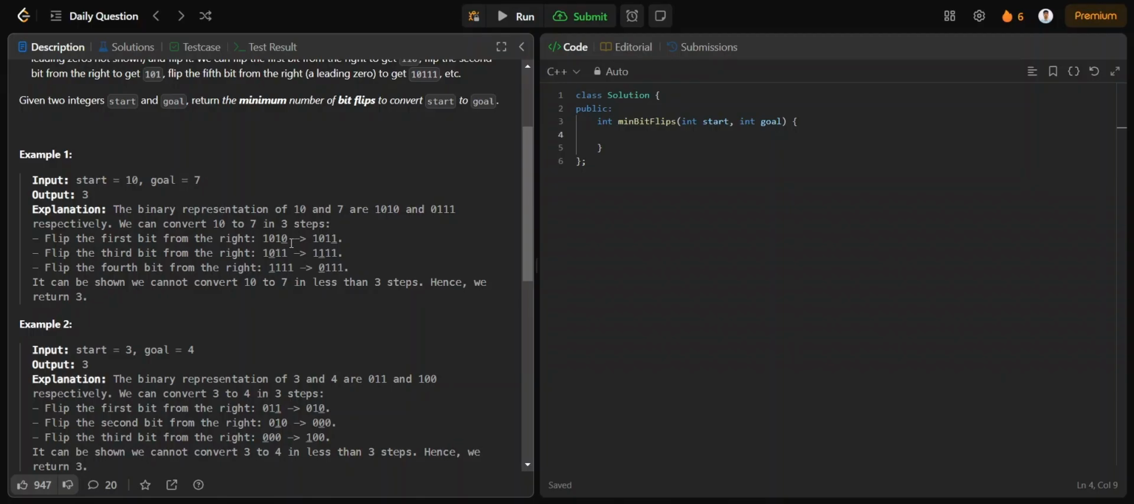So here we first need to flip the first bit from the right hand side to make it 1. It will be counted as 1 flip. Then we need to flip the third bit from the right hand side. It will become 1. It will be counted as the second flip. And the third flip will be, we need to flip the fourth bit from the right hand side. Then it will become 0, and it will become 0, 1, 1, 1, which is the binary representation of 7. So that's how the answer is 3.